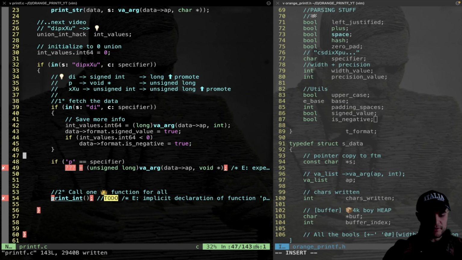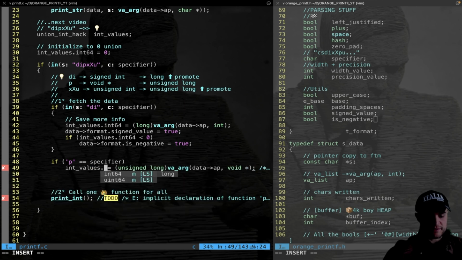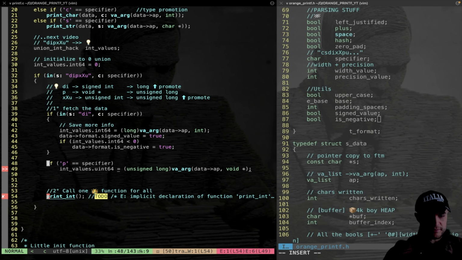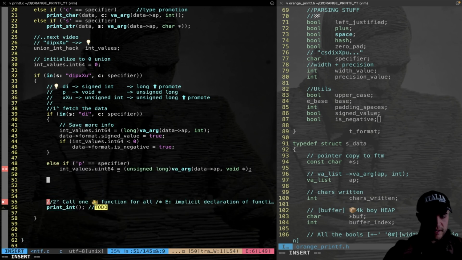Then we pass to the pointer. So this is an unsigned. I'm going to simply say int values dot unsigned int64, like that. Here, of course, let me change to an else if. Else if. Now we have this string, which is going to be x upper x and u for unsigned specifier. Of course, I forgot to put it in.